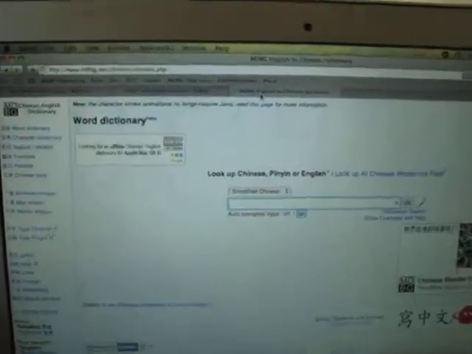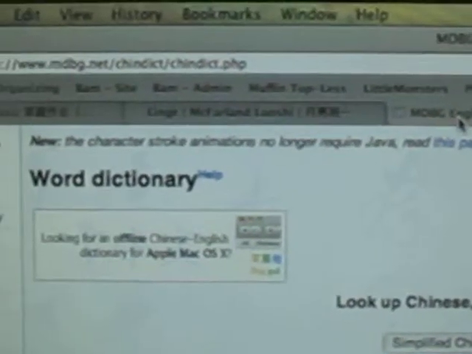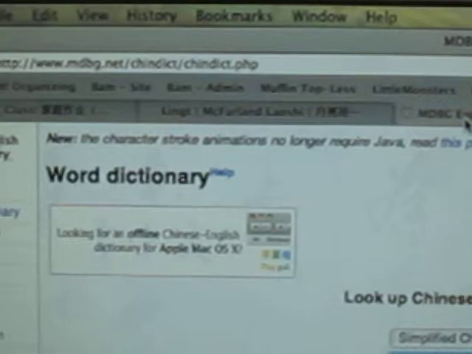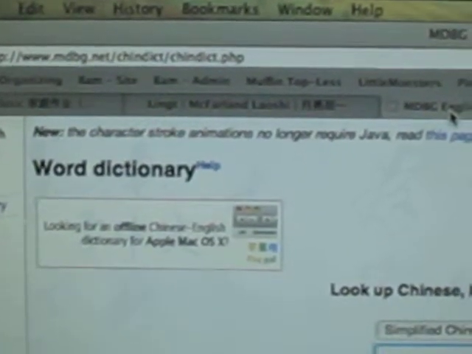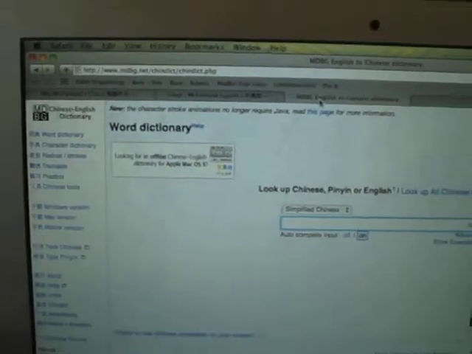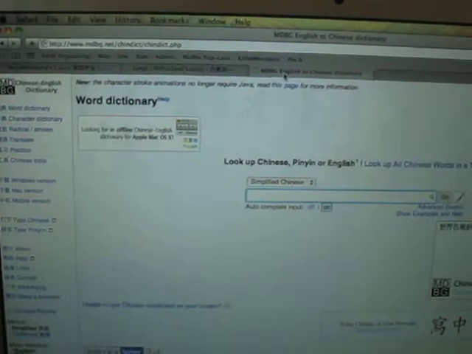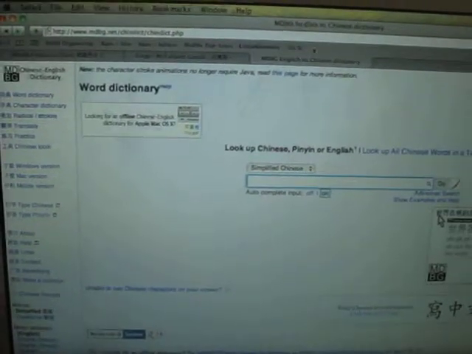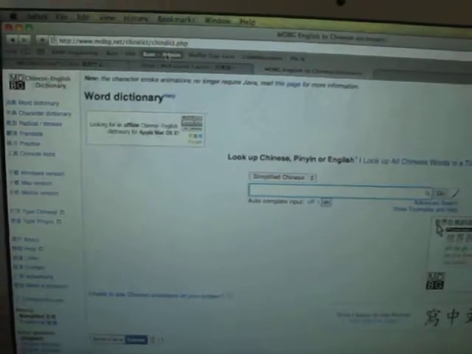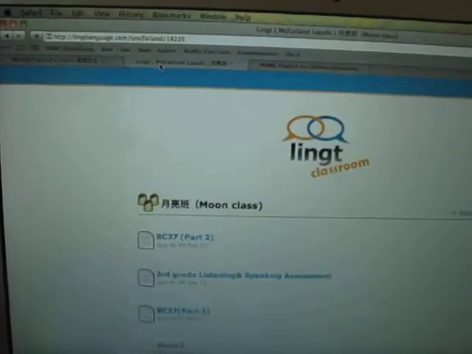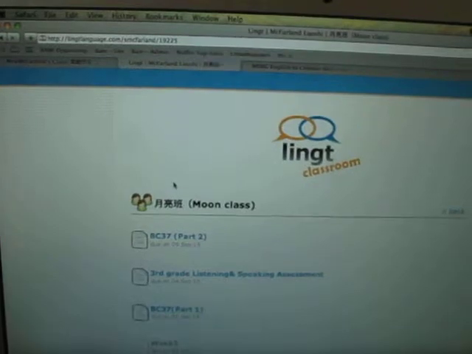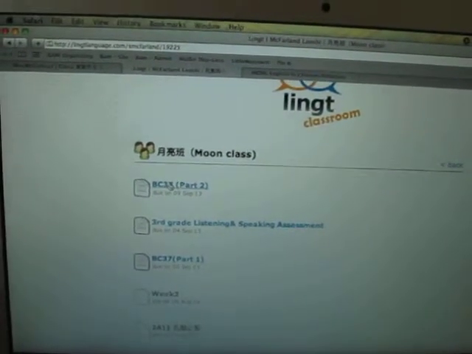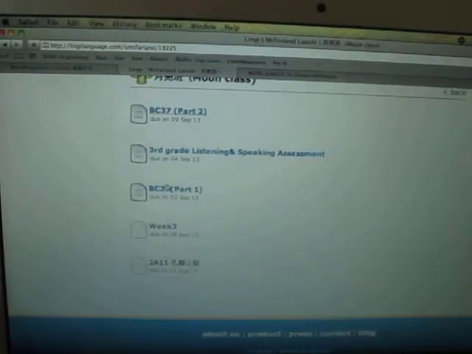It's called mdbg.net. It's also on a link on Mrs. McFarland's, I think, resources tab. Anyway, when I do the language recordings, I click on the website, and this week it looks like we have some new assignments.